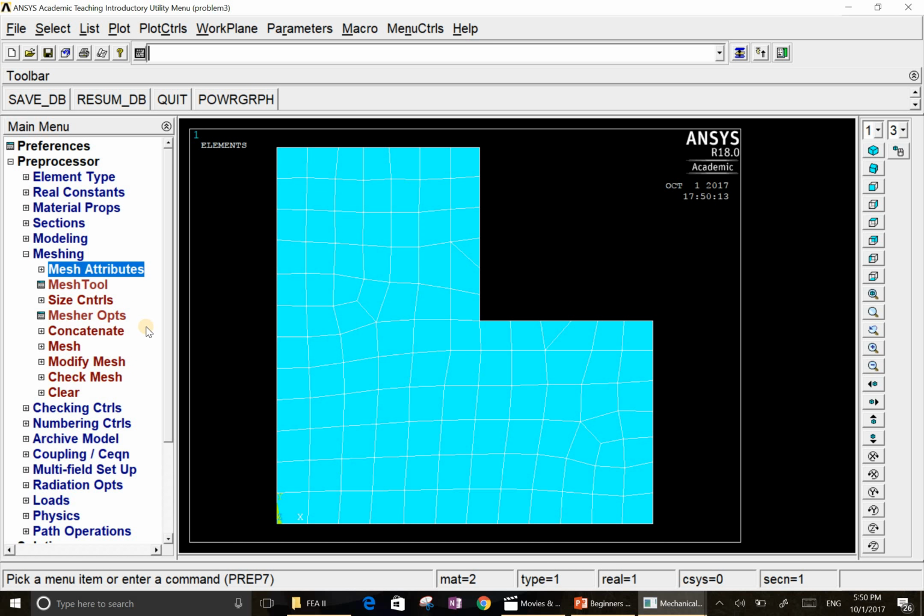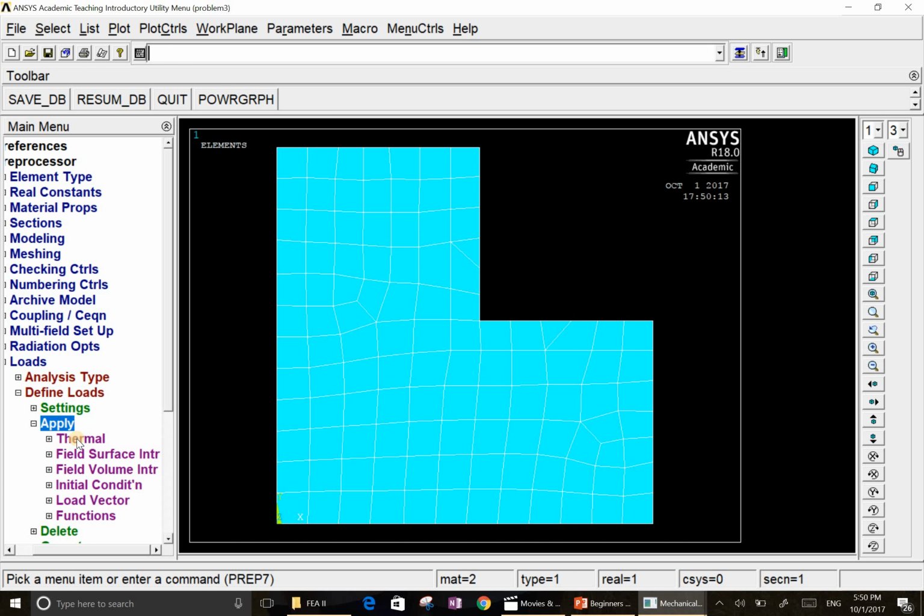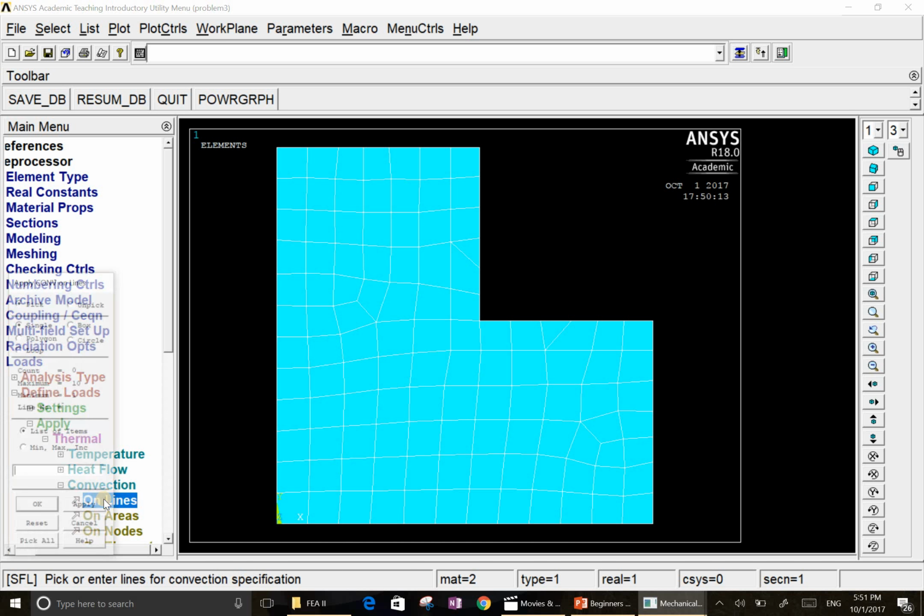Now that we have meshed both brick and concrete areas, we are going to do boundary conditions and loading. Look for loads under preprocessor. Click loads. Define loads. Apply. Thermal. In this problem, only convection will take place for heat transfer. But if you are dealing with another problem having different boundary conditions and loading, you can select accordingly, for example, temperature or heat flux. Coming back to our problem, we only have convection. Click on convection. On lines.